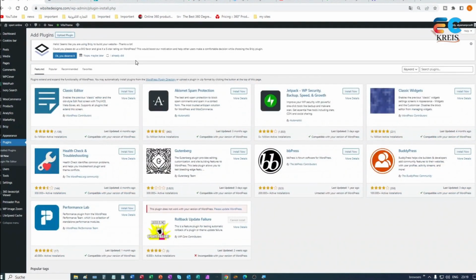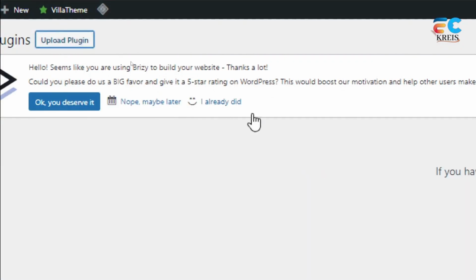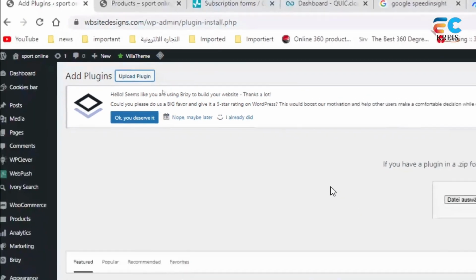Of course, I will be taken to the folder where you have the plugins, and I will choose the plugin I want. Like here, note 360 Degrees Pro. When I click open, the plugin will be added to WordPress.